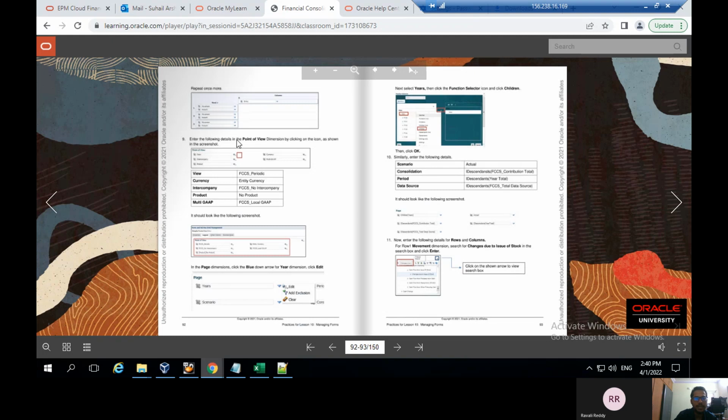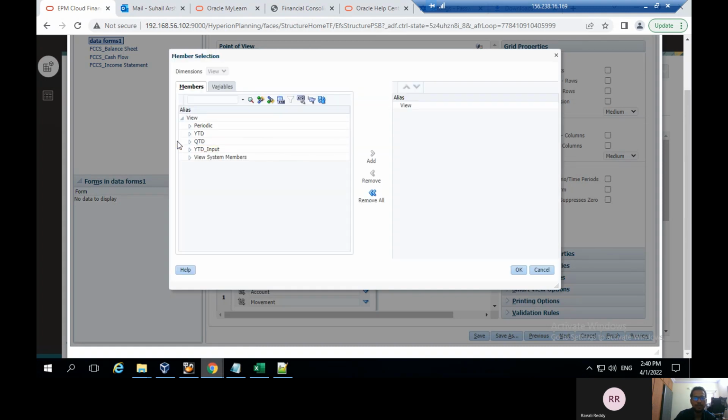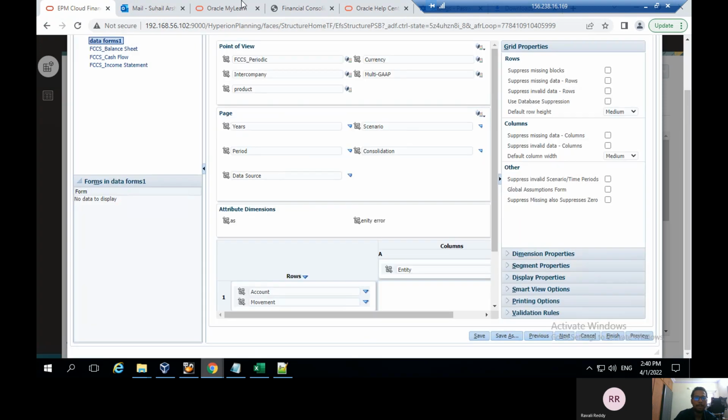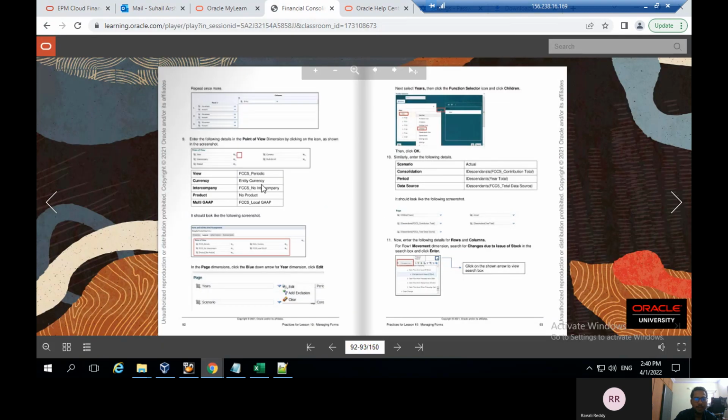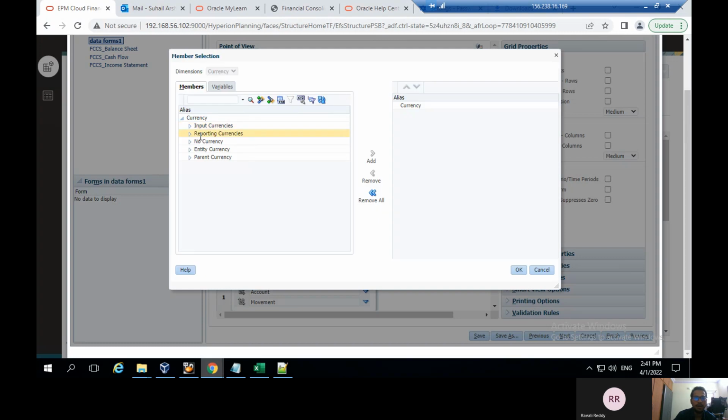After that, enter the following details in the point of view dimension by clicking the icon, as shown in the screenshot. In the view we'll select FCCS periodic. In currency, we'll select entity currency, add and click on OK. In intercompany as well, we'll select FCCS no intercompany and click on OK.